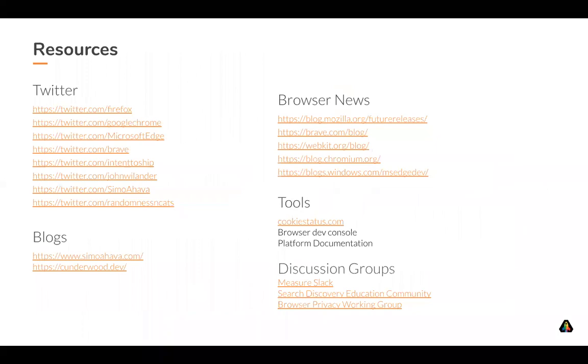Additionally, I have a number of resources here that I will give out in the Slack channel afterward. You can follow these different people, read these different blogs, or take part in these different discussion groups to stay up to date on this topic, or even engage with the community, such as the Browser Privacy Working Group. That is a GitHub repo where people from all different industries, from browser manufacturers and vendors to advertising agencies, are having conversations on how the web needs to work in light of this new regulatory and privacy conscious environment.